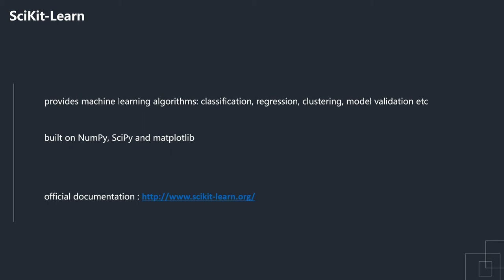Then we have scikit-learn. It's a machine learning algorithms library. You will find implementations of classification, regression, clustering, model validation, and a lot of things are included in this scikit-learn library. It is built on top of NumPy, SciPy, and matplotlib. So you can expect a lot of things coming out of the box in this library.